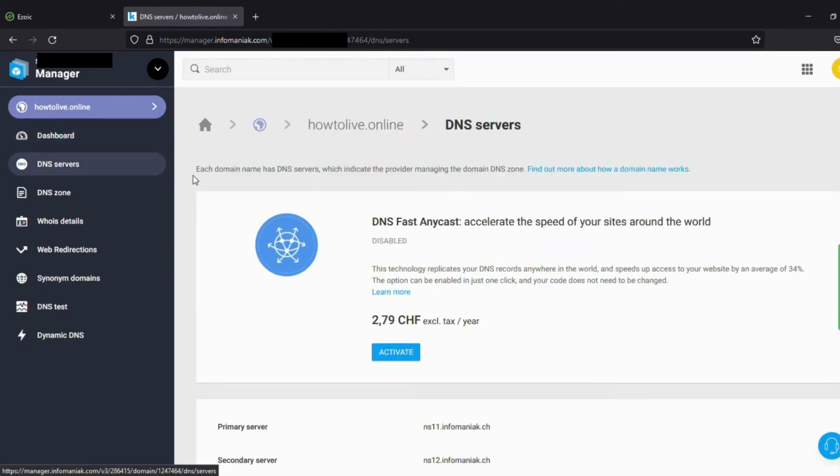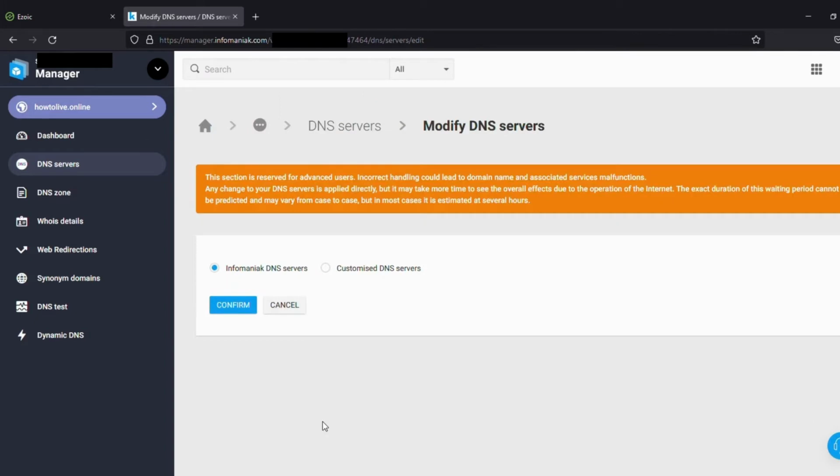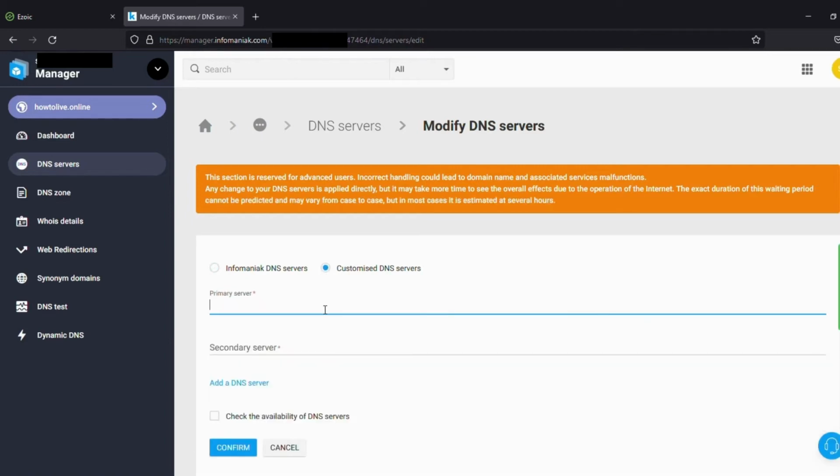When I access the DNS server section, you can see again the current name servers, which is confirming Ezoic's statement here. And when I go to modify the DNS servers, I can simply switch to customize DNS servers, and then I can paste the copied record.